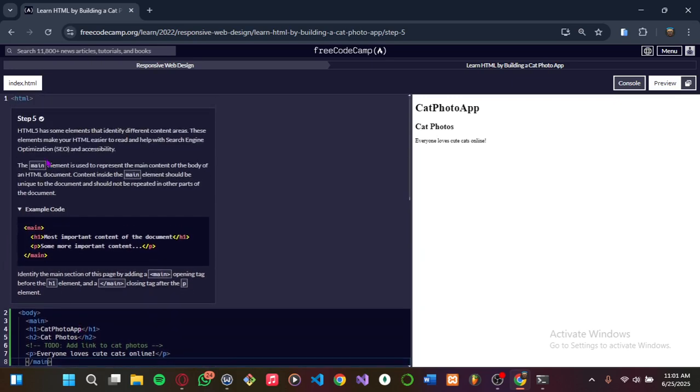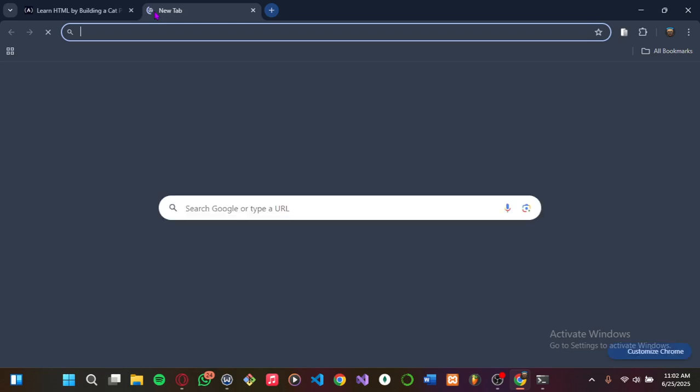Submit it. Okay, so now I need to really understand this first concept here. It says HTML has some elements that identify content areas. These elements make HTML easier to read and help with search engine optimization and accessibility. So what is a search engine and what is search engine optimization? Check that out right now.